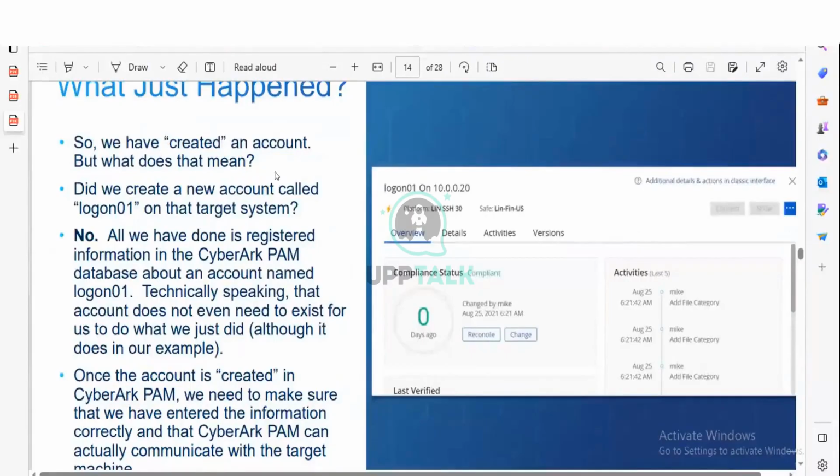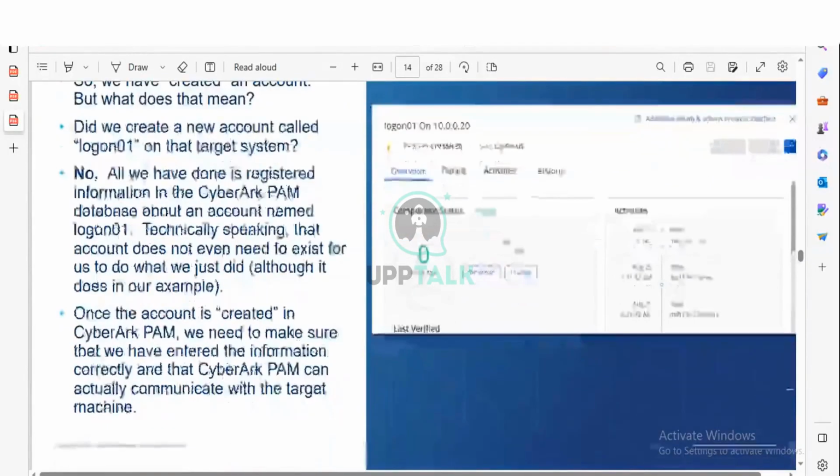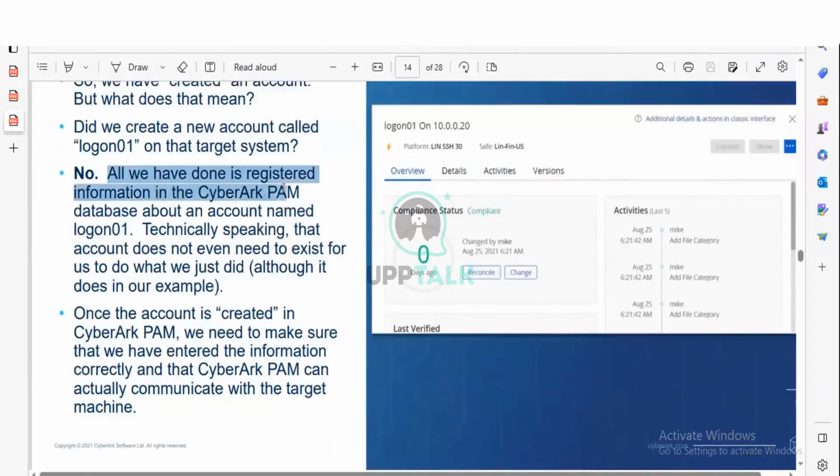But what does that mean? Did we create a new account called logon account on the target system? No, because we just onboarded it into CyberArk. That's it. We just onboarded one account. All we have done is register information in the CyberArk database about the account named logon. Technically speaking, the account doesn't even need to exist for us to do what we just did.